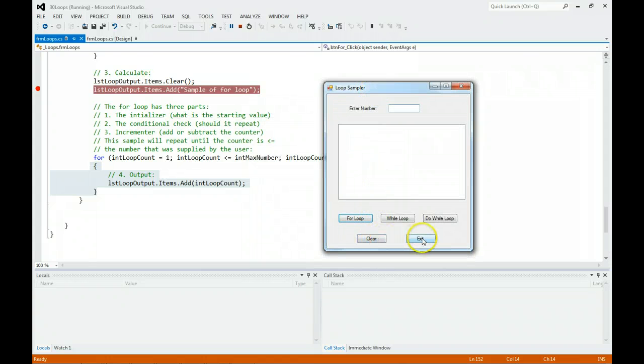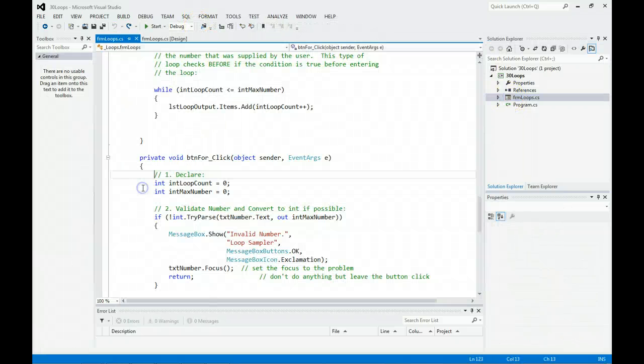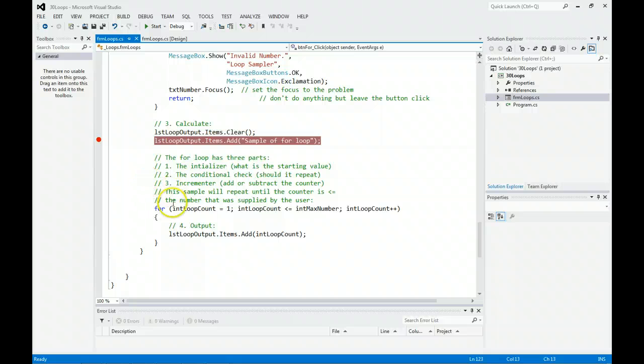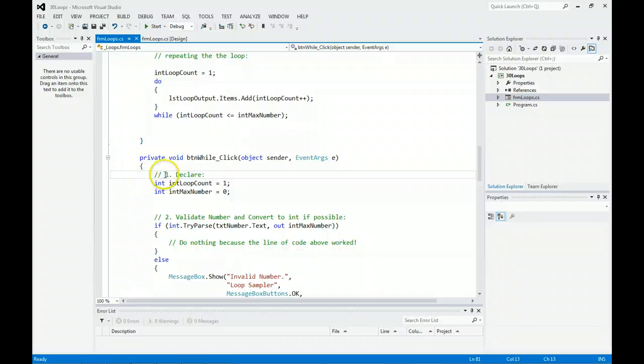And now let's go look at the other buttons. A while loop. Because remember, a for loop, quick summary: you initialize what you start with, how you keep checking if you stay in the loop, and how you increment one to it. Let's go back over here and look at the while loop. The while loop is a little easier.